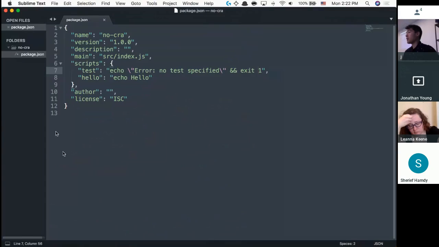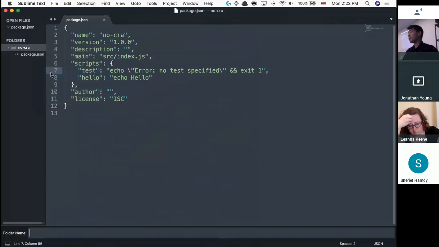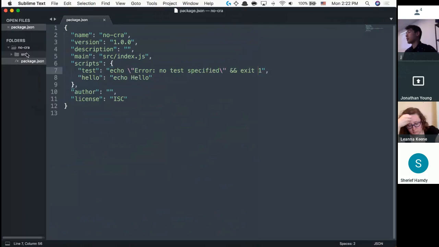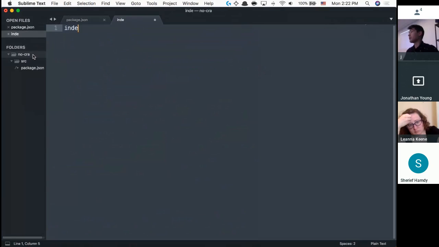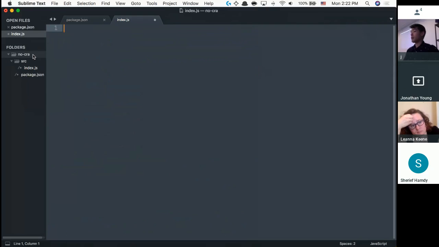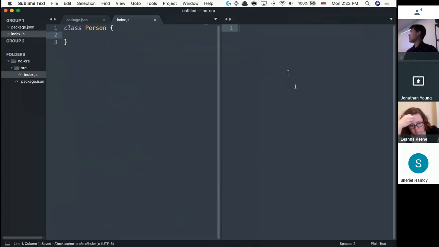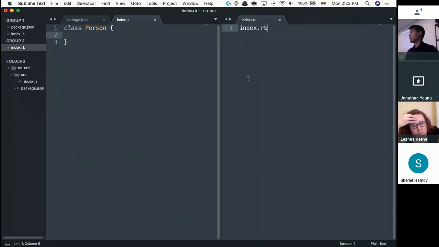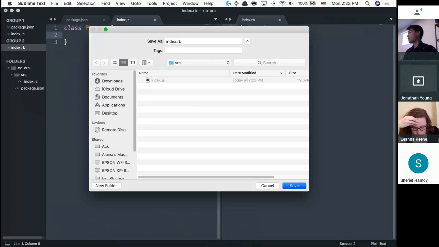So first of all, let's create a source folder. And inside of there, we're going to create an index.js file. We're going to create a person class. So class Person. I'm going to write this side by side in Ruby and in JavaScript, just so you can kind of get an idea. I'll just write index.rb, and I'll just save it inside of here. Same thing.